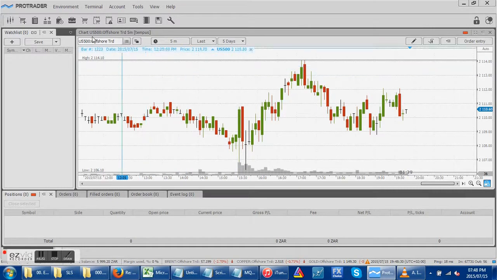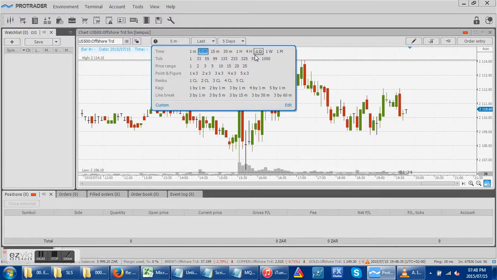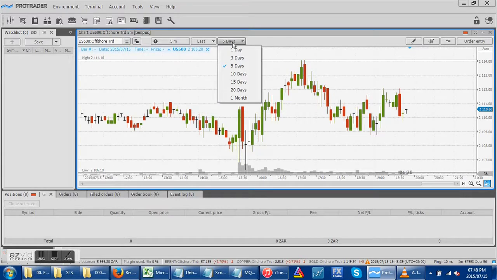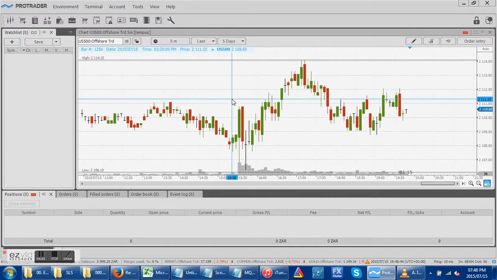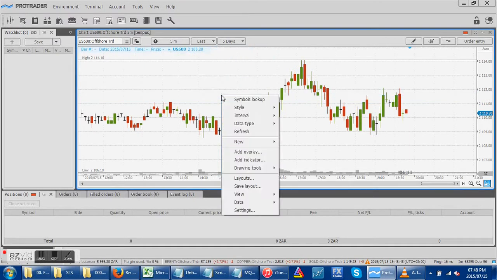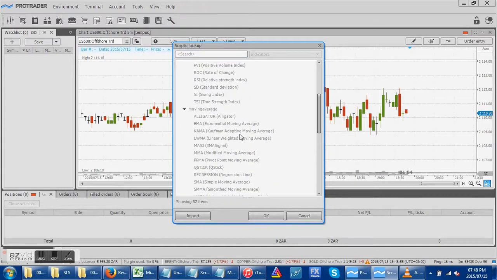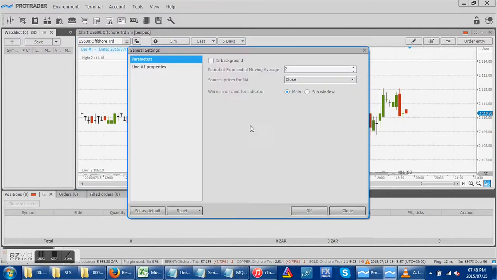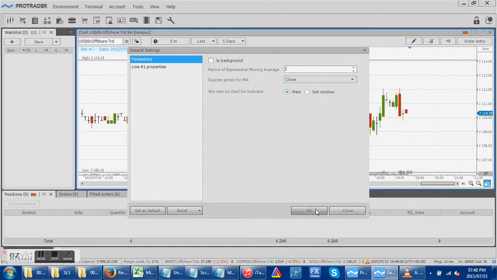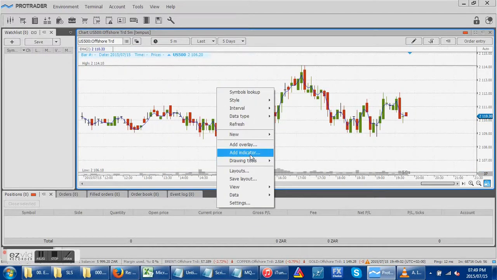Just to have a look around, you've got your options of charts, your options of time frames, what type of chart you want to see, and how far back you want to see, but not to go into that too much. To load the moving average, I simply right click on the chart and say add indicator. Then I look for the relevant indicator, which is 7 EMA. That's fine. Add the indicator.